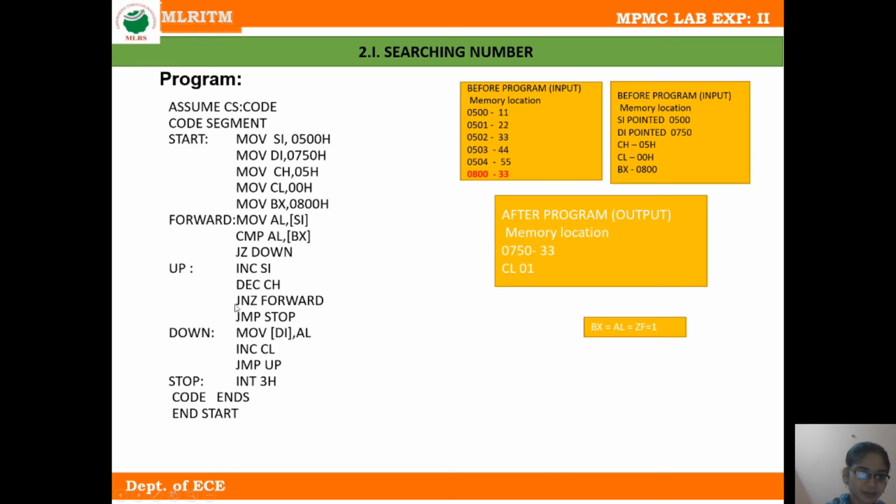So the jump if not 0 instruction is not followed and the program comes to the next label, which is JMP stop. This stop is a label which is present here. So the program executes this instruction, INT 3H. This INT 3H is used to stop our program, and to end our program I am using the code ends and end.